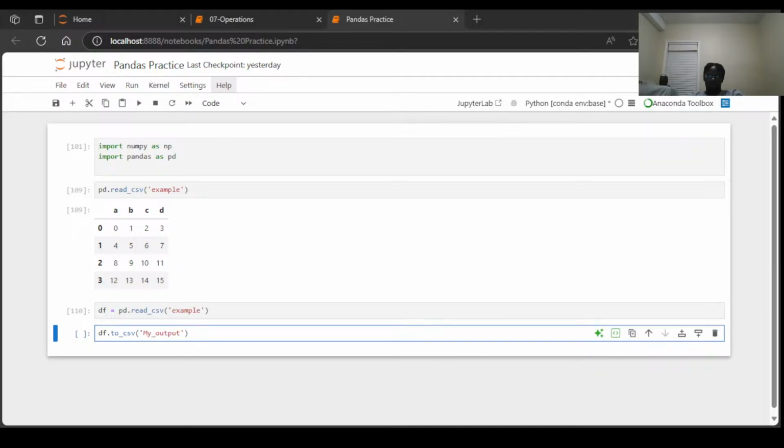So what you're going to do is say to_sql, and pass in what you want this table to be called. We'll call this my_table. Then you pass in the SQL engine you're working with. In this case, it's just an engine.